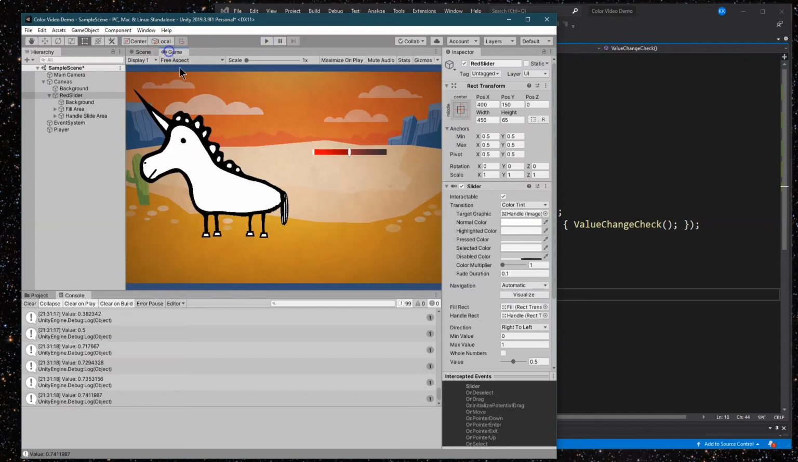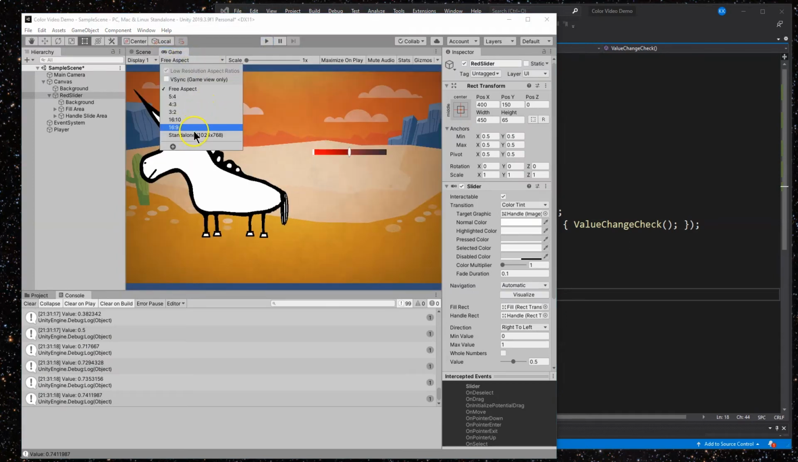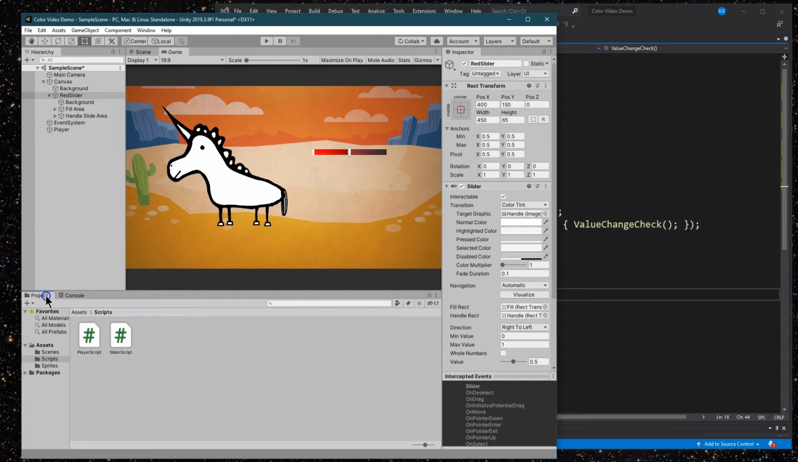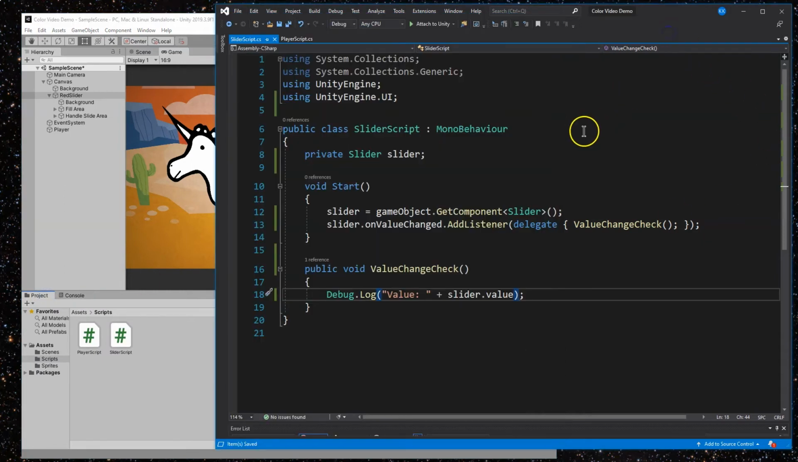We don't need game to be free aspect. We're doing 16 by 9. Perfect. Let me clear that out. So we're getting those colors, but nothing is changing yet. Well, that's our next step. Let's head back over here to some code.